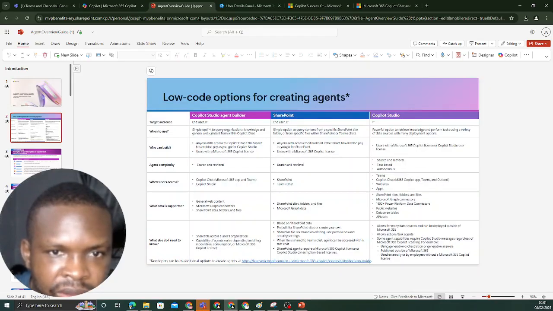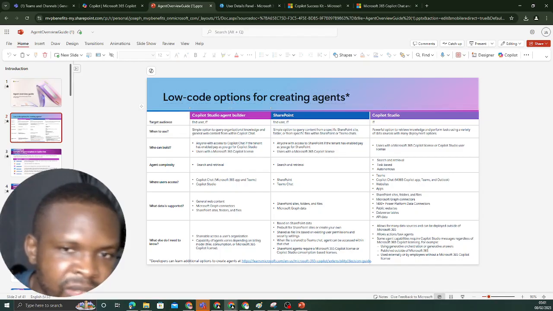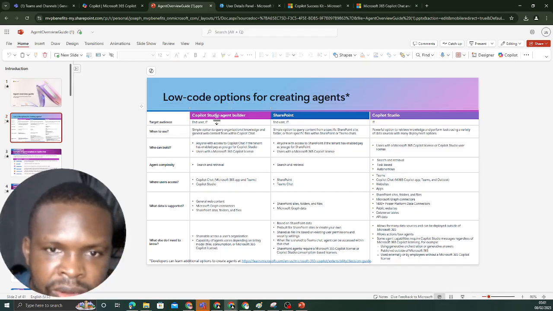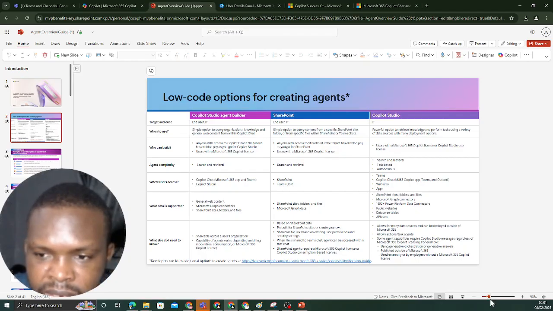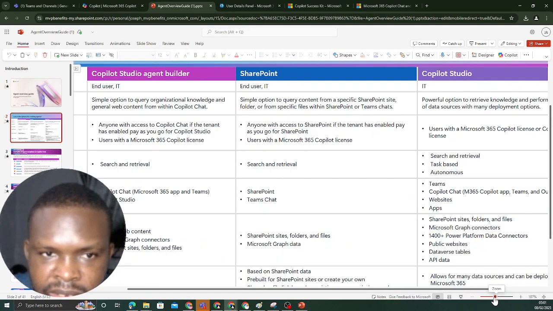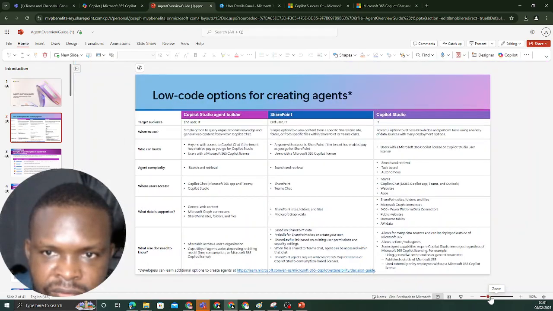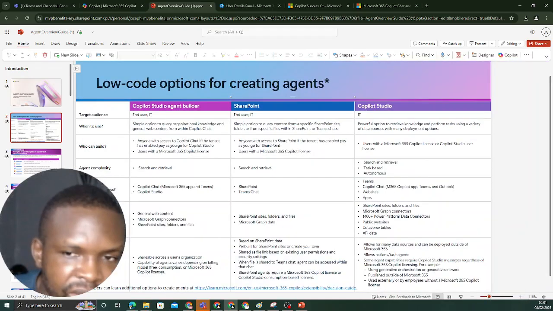And then if you come down here, you see low code options for creating agents. So you have instances of places where you can create agents in Copilot. One is the Copilot agent builder. The other one is your SharePoint. And then the next one is your Copilot Studio. Copilot Studio appears to be the richest. So you can pause this video and zoom this in to see how you can compare these different places where you could create your agents.